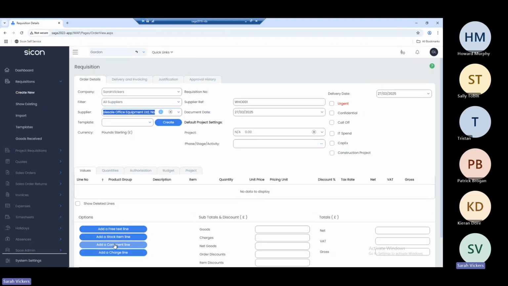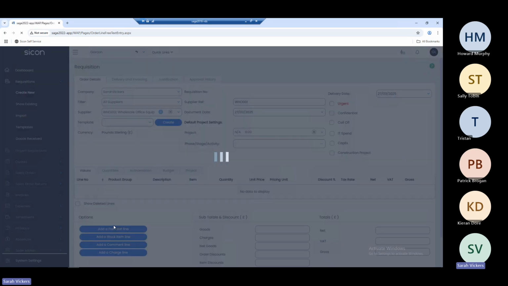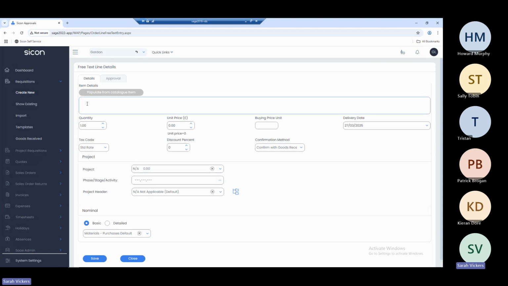All we're doing here simply is we're mirroring the options that you have in standard Sage. So your typical, I can add a free text, stock line, comment line, charge line, but if maybe stock item isn't relevant, we can take that off the screen completely. So let's show you both of those scenarios. So I'm going to add on that laptop that we talked about that I still haven't had and I keep asking for. So that's going to be a laptop.